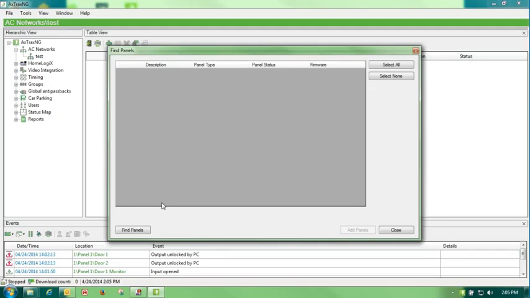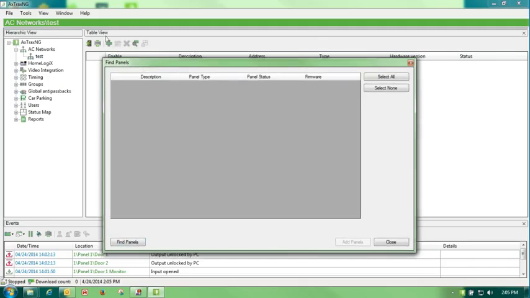Once I have created my network, then I need to find my panel as we did with the TCP/IP. So we will go to Table View, Find Panels, click on Find Panels, and at times it is more difficult to find a panel on a serial connection, or may take just a little longer than it does on a TCP/IP. It just kind of depends. So what we'll do is we'll let it run here for about 15 seconds searching for the panel.